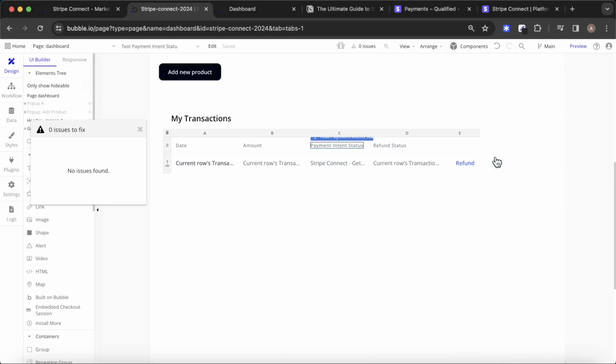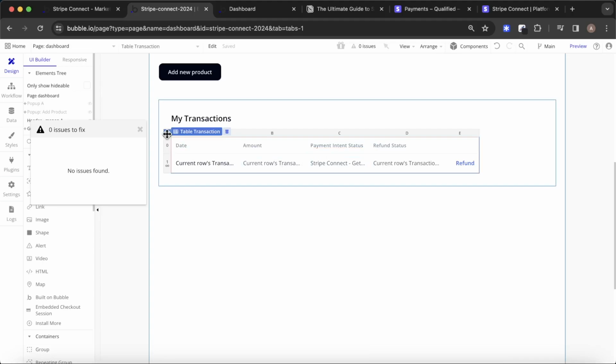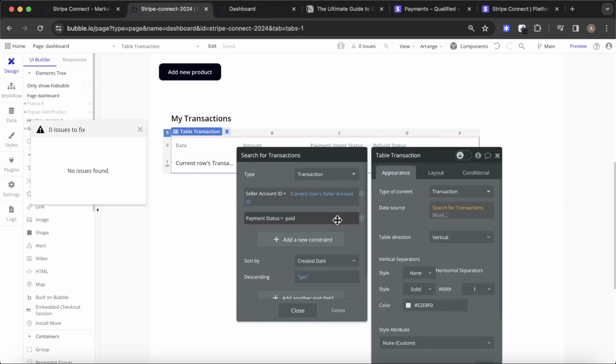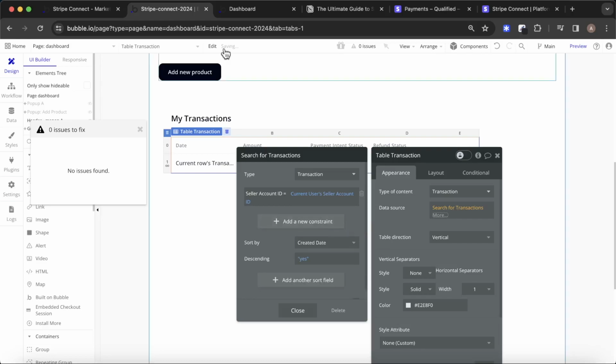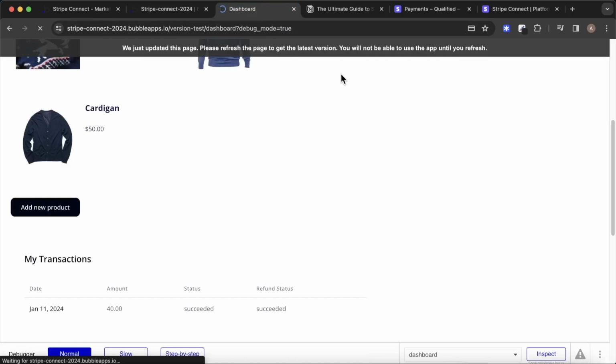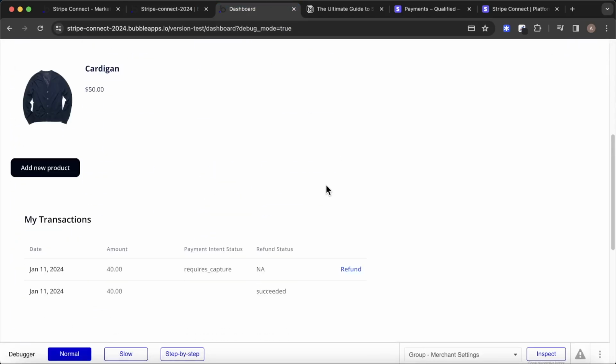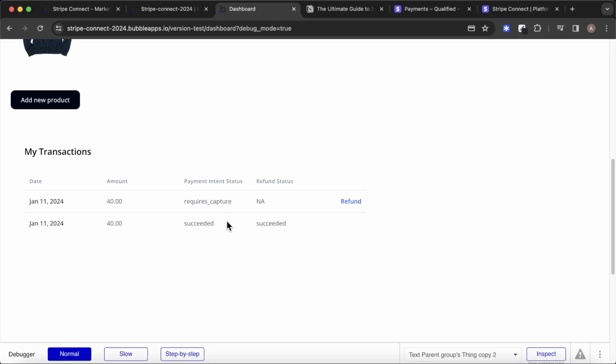And then what I might also do is, at the moment, we're filtering for transactions where the payment status equals paid. But if you think about it, by default, if we're only authorizing a payment and not capturing it, then the default behavior is that it's not going to be paid. So I'm going to remove that filter for now. And now you can see we have two different payment intent statuses. We have succeeded for the transaction that's gone through and subsequently refunded. And then we also have this new one we've just created where it requires capture.